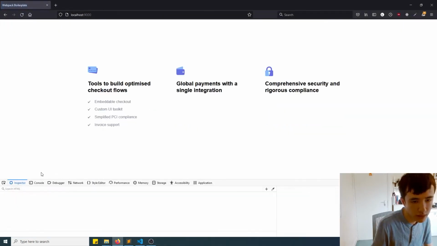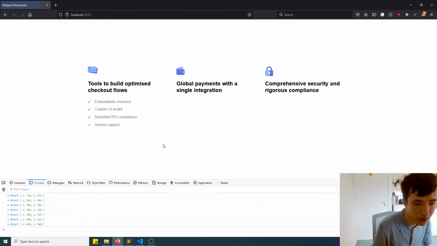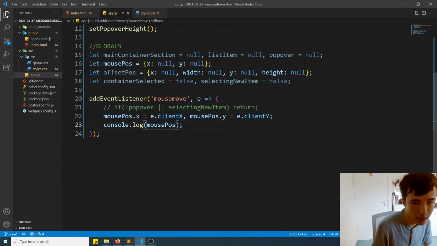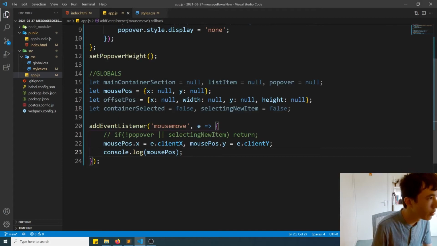So obviously, expect console. Oh, that's true actually. Yeah, this one. Obviously, I should have thought about that. That won't work because popover is uninitialized. But yeah, this is what we have. We are getting the x and y coordinates. So there you go. And because mousePause is a global variable, we'll have access to these coordinates at any point during our application.